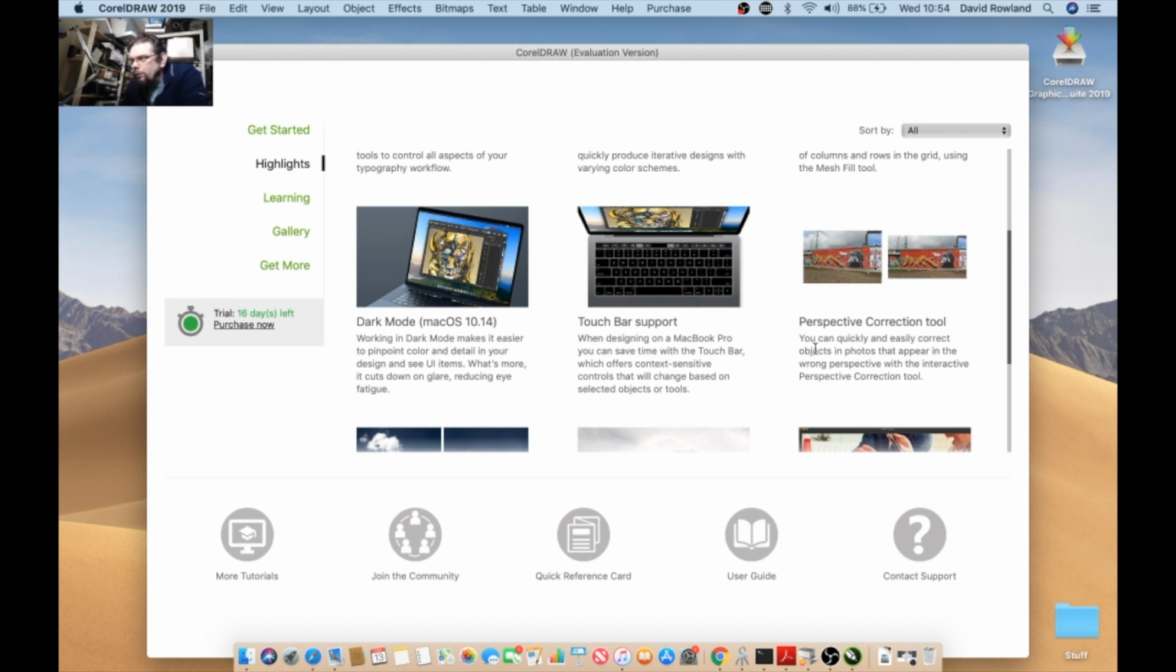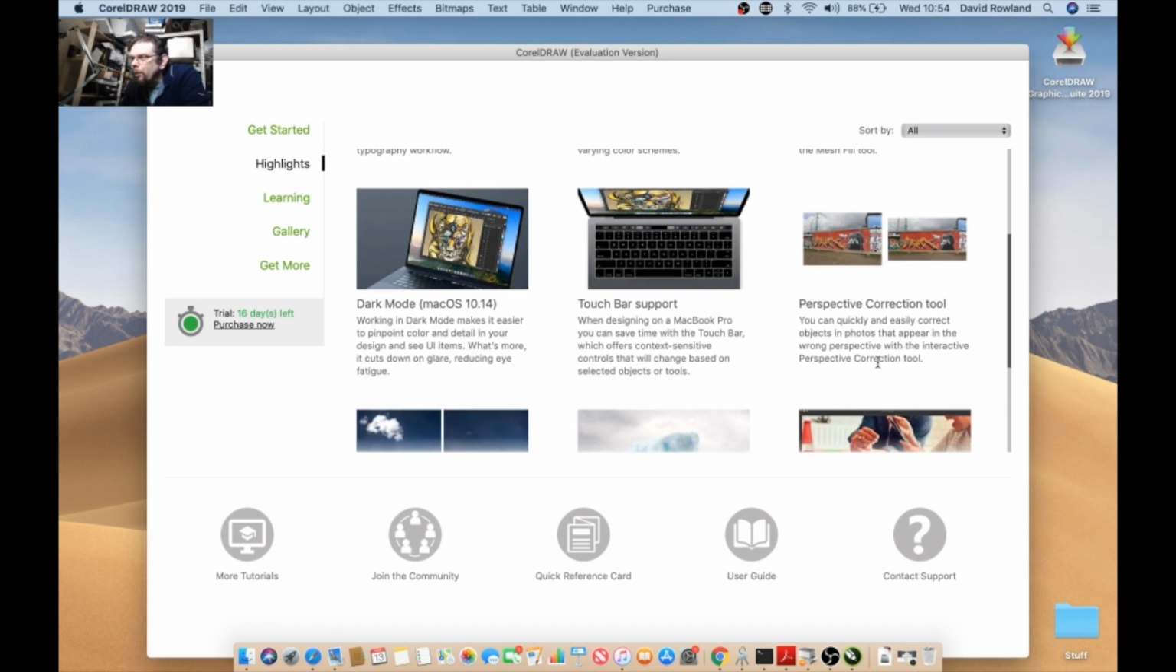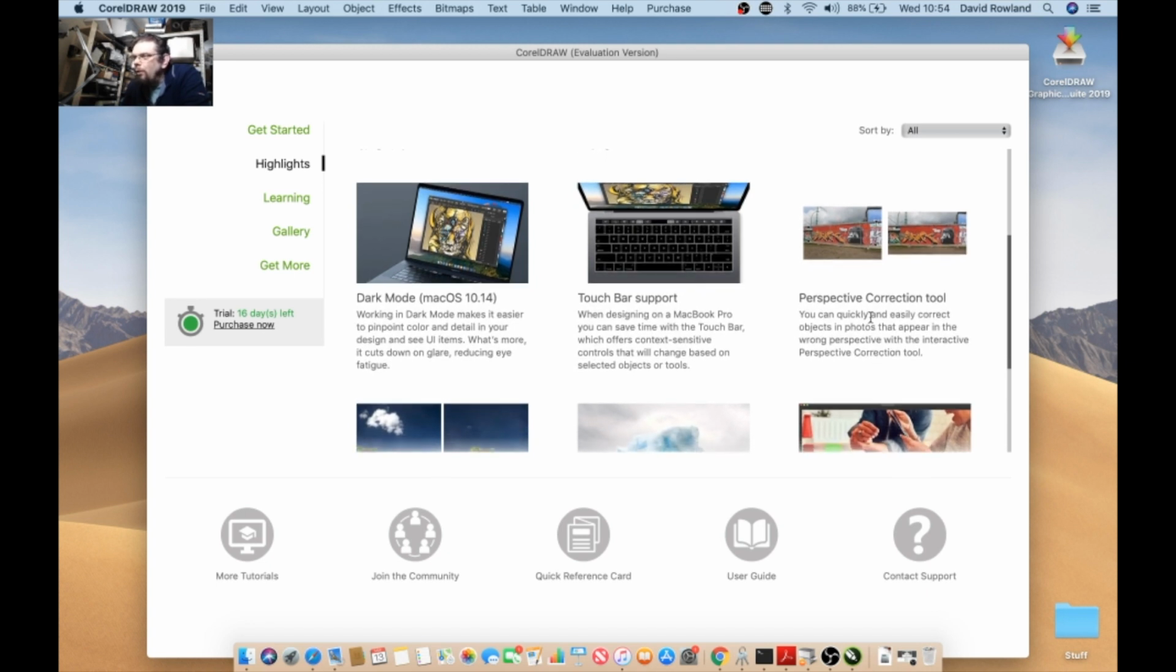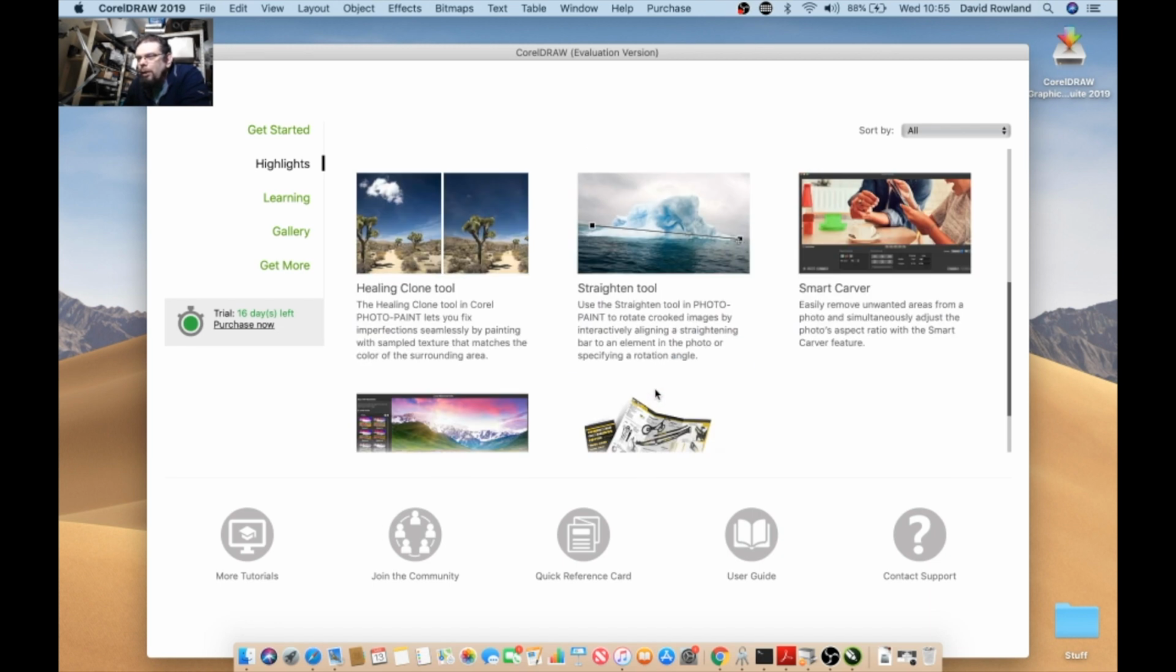Perspective correction tool. You can quickly and easily correct objects in photos that appear in the wrong perspective with this interactive perspective correction tool. Oh, fantastic! They're showing a signage on the wall there, and they've corrected it. What do you call that? There's a word for that. Hoarding, to keep people out of building sites. They've corrected the wall there.